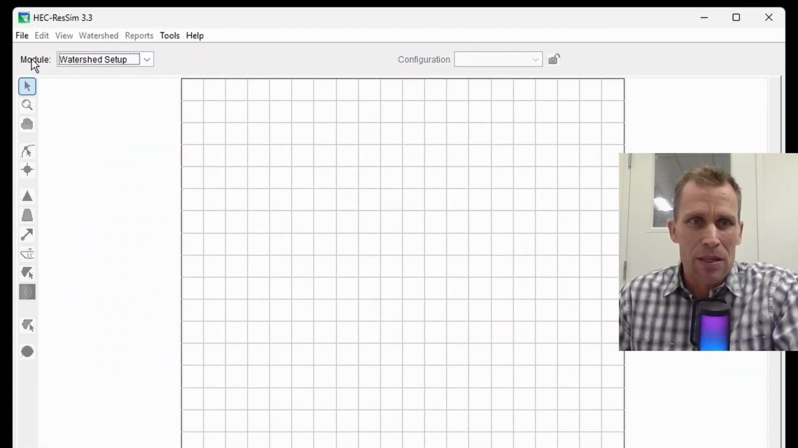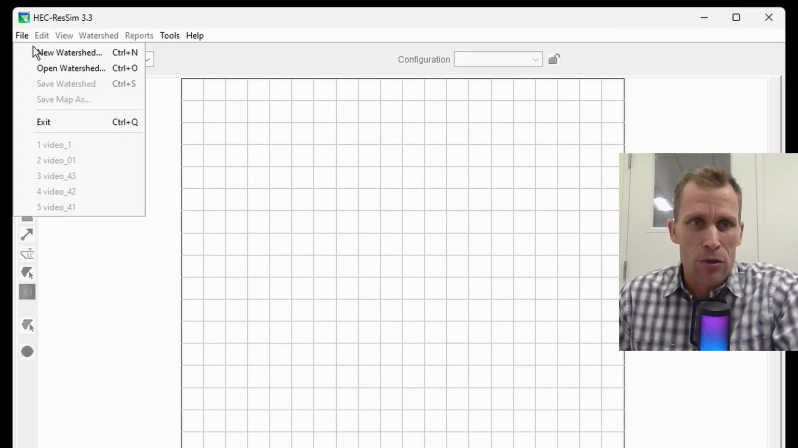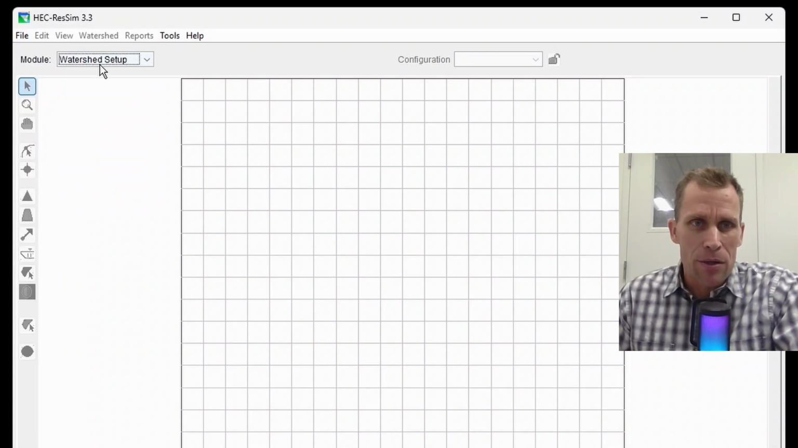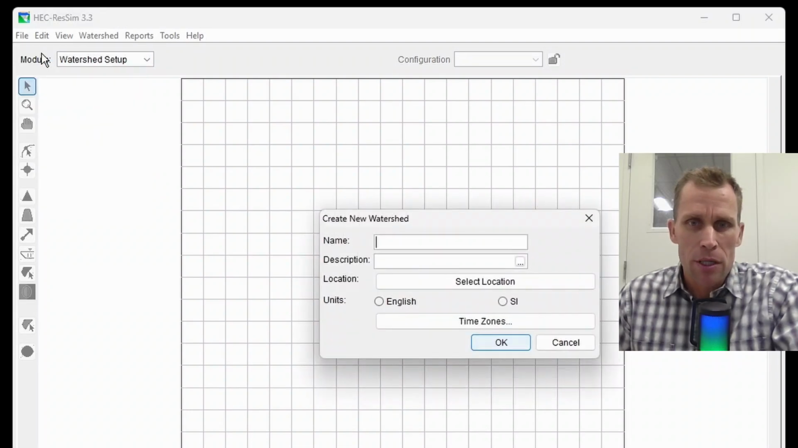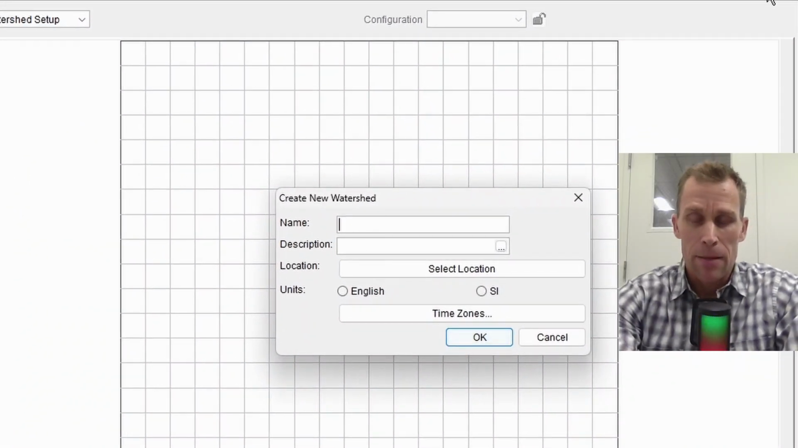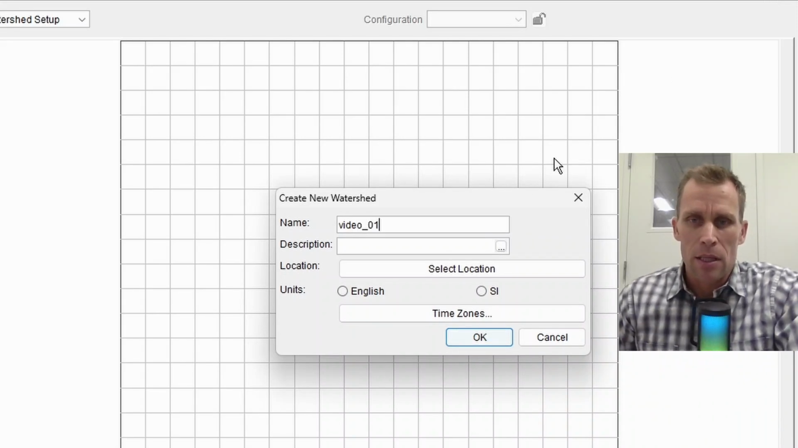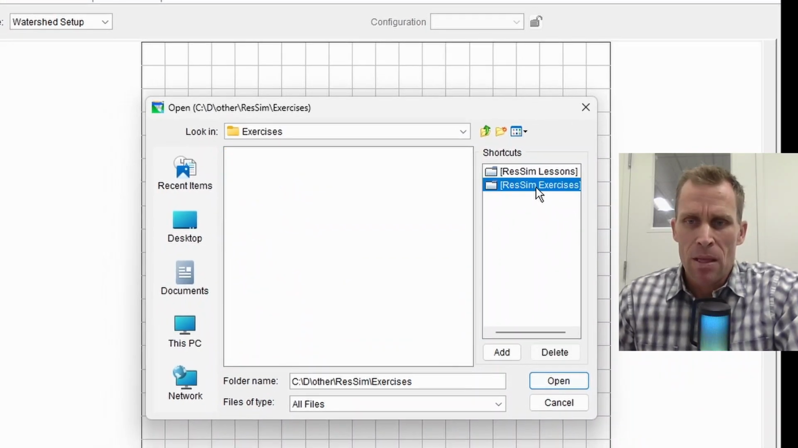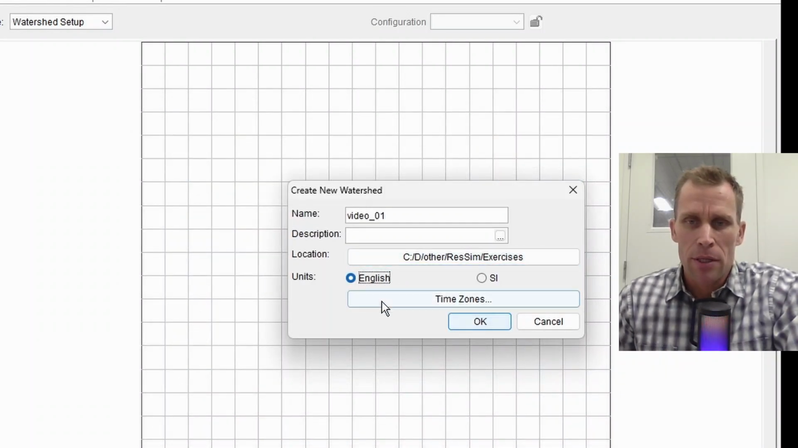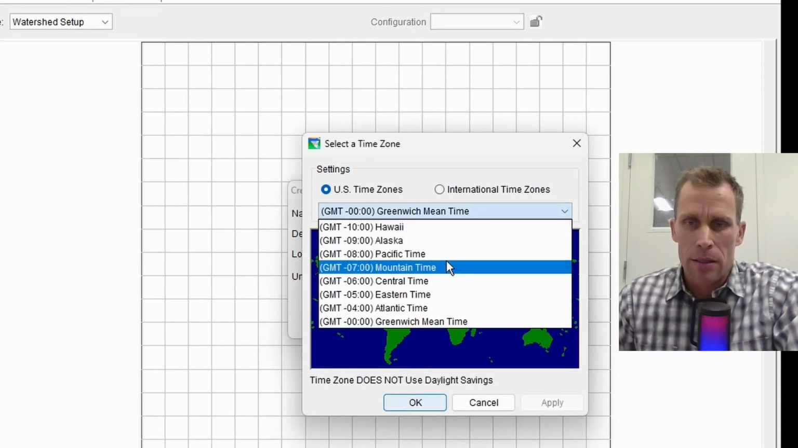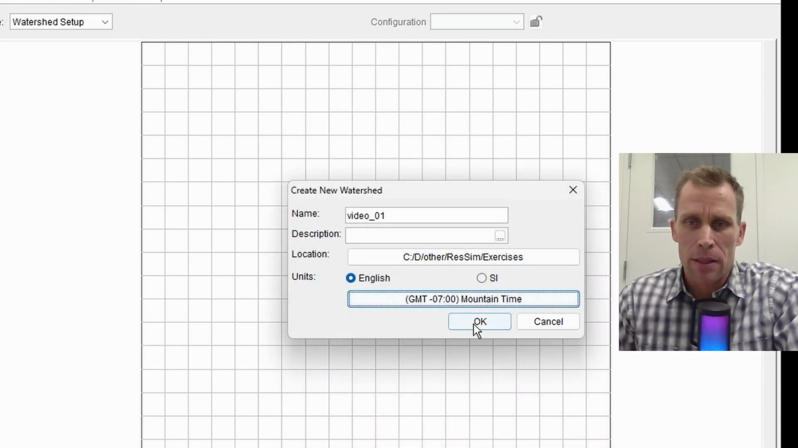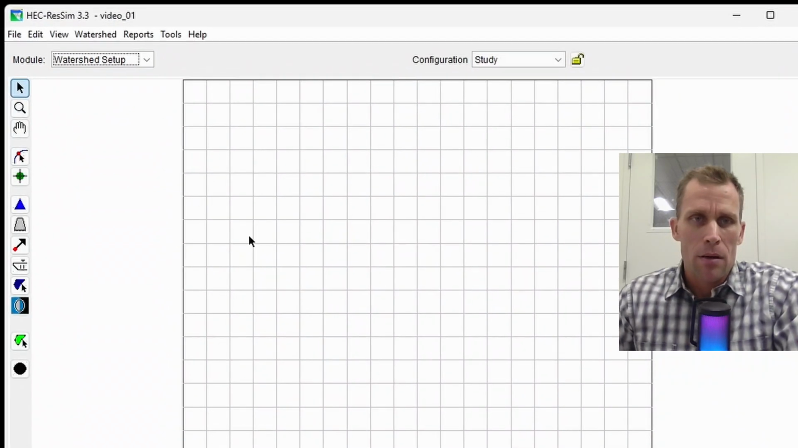And let's begin by going File and then New Watershed. By the way, you have to put your watershed setup as the selected module. So go File, New Watershed. We're going to go ahead and call it the name of the watershed. I'm going to call it video one, and then select your location. Just whatever directory you want this watershed to be saved to, units, and then your time zone. Okay, apply. Okay. So we're ready to go.